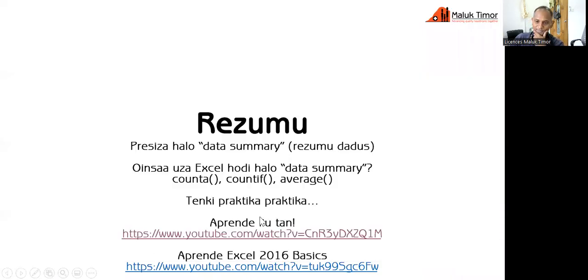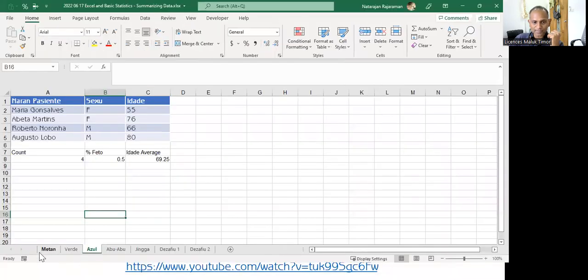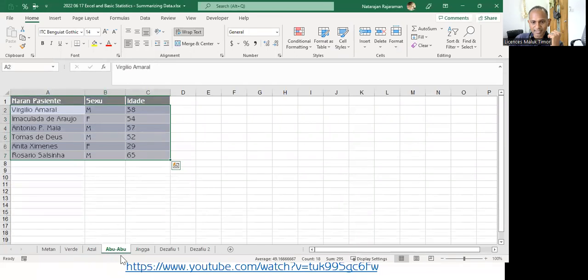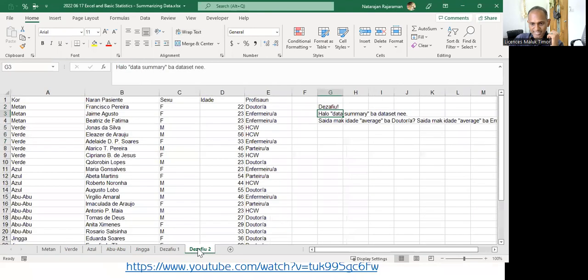So practice this, and then you can also watch this other video for basics. And for those of you who are a little bit more advanced, let me give you some challenges. So let me look back at this data set. So you can summarize all of this, these different tabs, if you're able to. And then the challenge is you look at this tab that says desafio primeiro, no, desafio segundo.